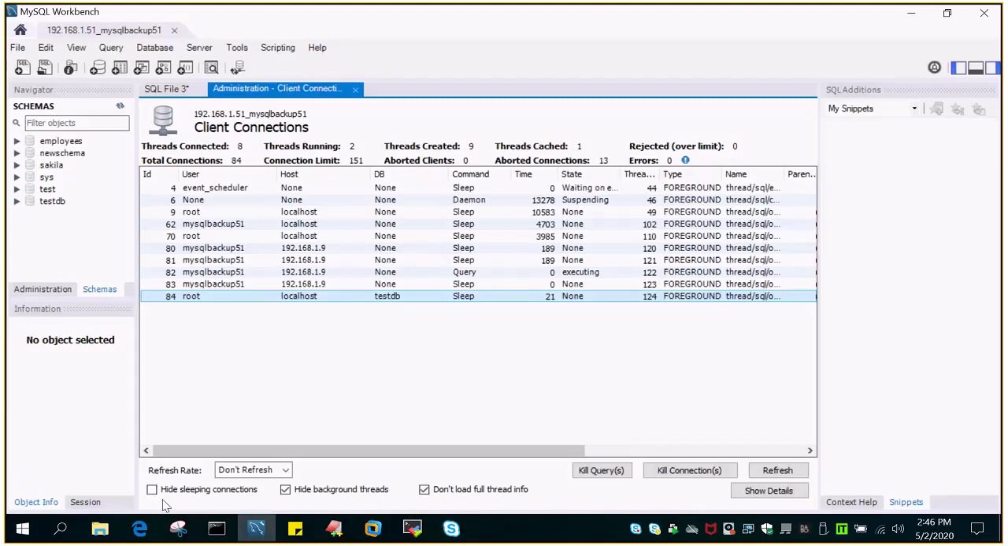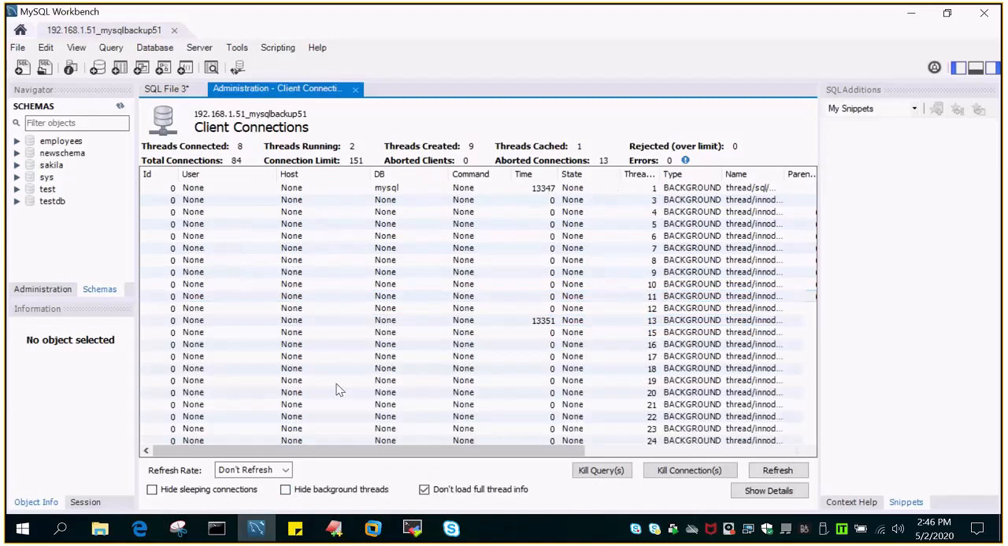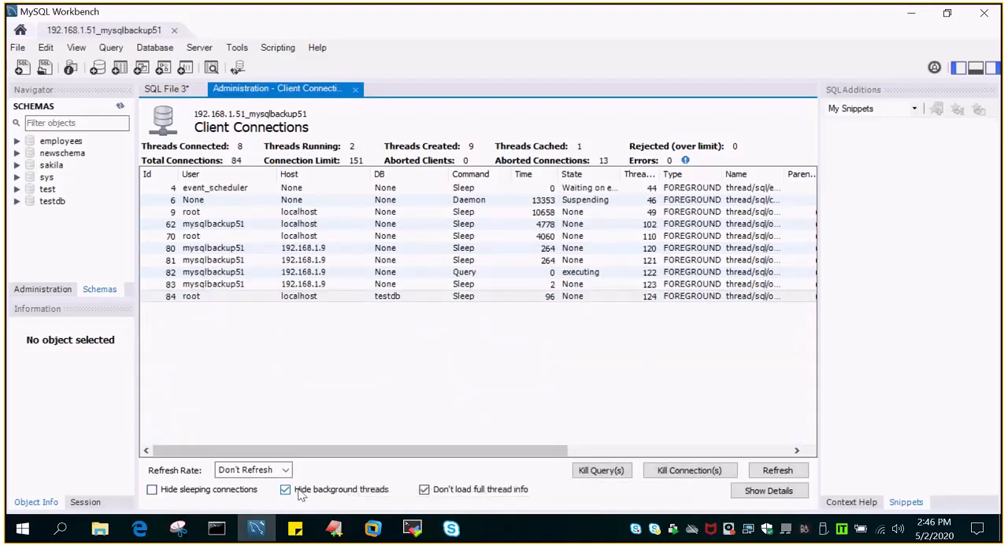And at the bottom you can see there is a hide background threads option if you do not want to see all those. If you wanted to see all those, just uncheck it. If you say hide background threads, it will disable all of them and will not display them. And if you wanted to kill a particular query, you can use kill query, or if you just wanted to kill the connection so that the connection is also aborted, you can kill that.